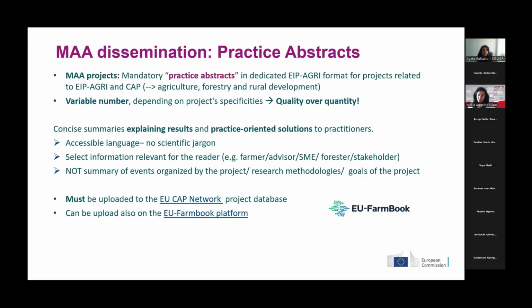And differently than the EUCAP network project database, where it is compulsory to upload your practice abstract, on the EU Farm Book platform, you can also have a page for the project, and you can upload more material. So you can upload video, you can upload podcasts, you can upload presentations. So for some projects that go beyond practice abstracts, which is what we always recommend in any case, and that have more practical material to share, it is also a good option to make use of this platform.